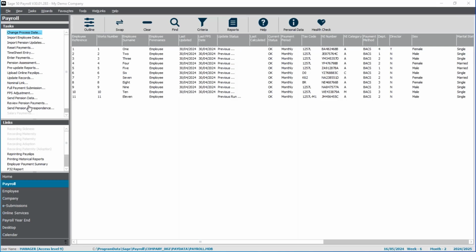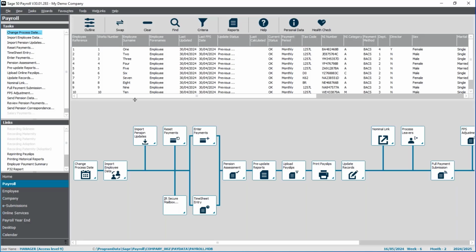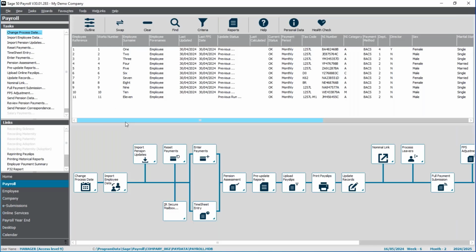It helps you get everything in the right order, and you can switch those on by going to the View menu at the top. You'd come down to Change View, and then you would click onto Process Map. So that option has moved since previous versions. It's now in the View menu, Change View and Process Map, and it can be resized like so, just to suit your personal preference.